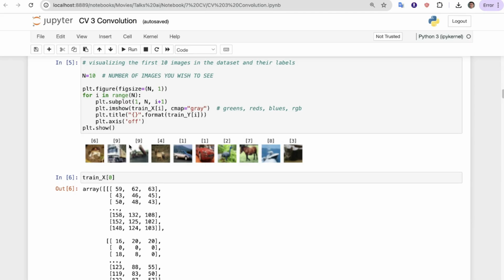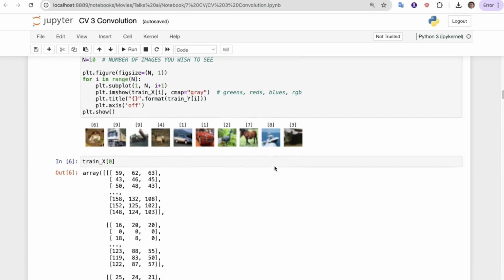If you look, I can see a truck, and the truck is labeled as 9. This one is also 9. Then 4 we have as an animal kind of thing. One is a car, so of course wherever you see a car, it is labeled as 1. 7 is a horse, and 8 is a boat, like that.